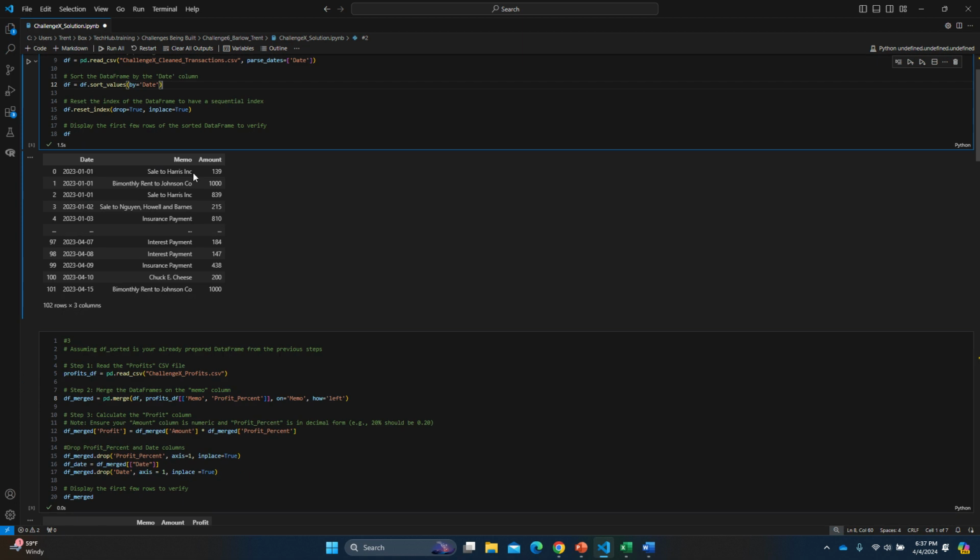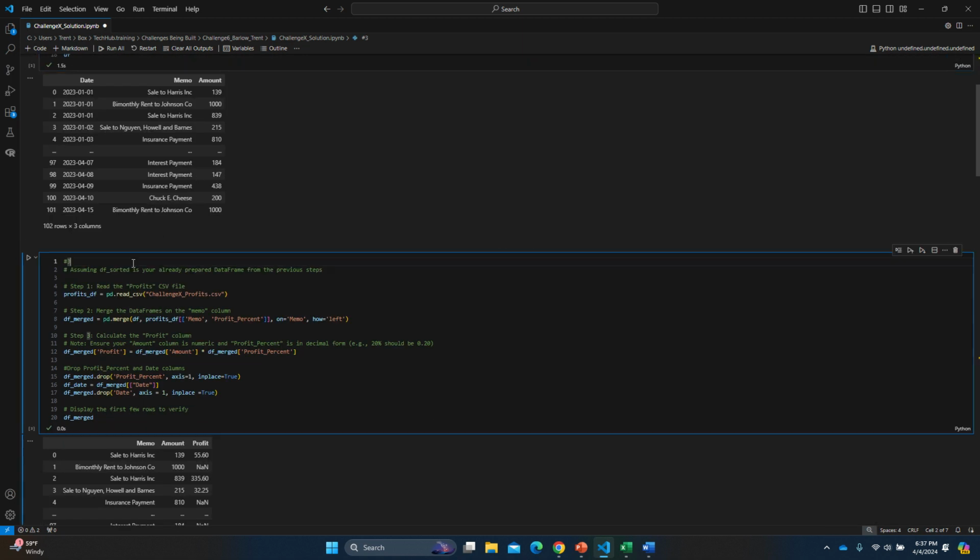We'll sort by date and give it an index. The next thing we're going to want to do is read in the profits DF, and then we'll say, okay, great. We'll merge those on the memo. We'll do a left merge just because we want to keep all of the data from the data transactions, but we don't necessarily want to keep all the data from the profits data frame in case there's a client that maybe isn't in the transaction list for this month, for this year. So then we'll calculate the profit column.